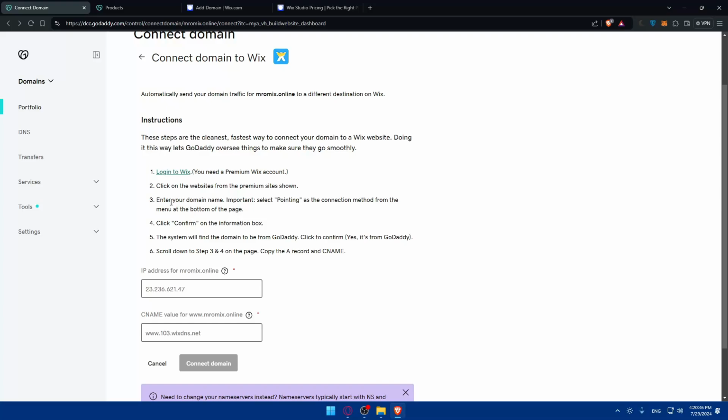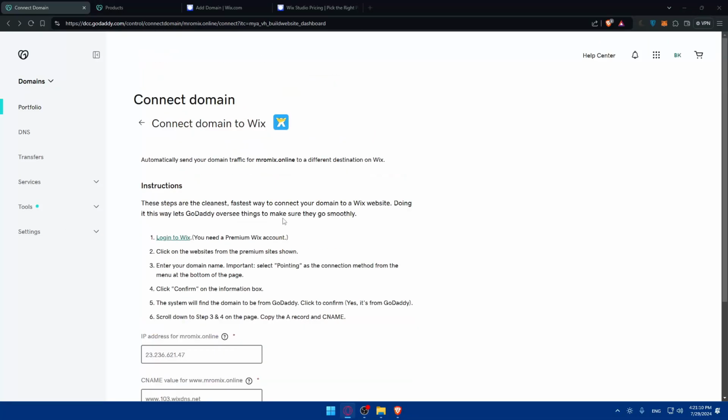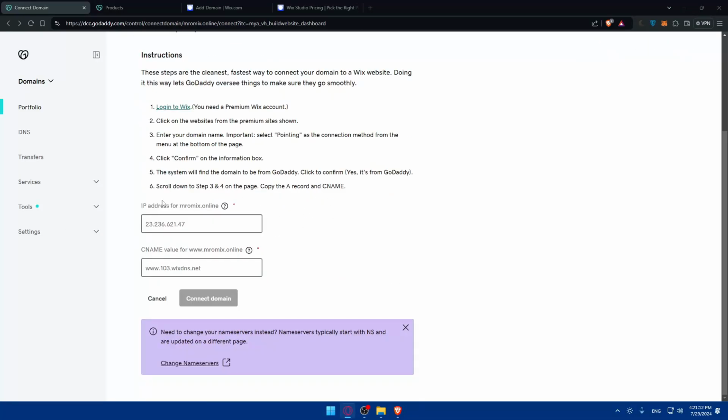Keep that in mind. Then enter the domain name, and importantly, select pointing as the connection method from the menu at the bottom of the page. Click on confirm in the information box, and the system will find the domain to be from GoDaddy. Click on confirm, yes, it's from GoDaddy. Then scroll to steps 3 and 4 on another page and copy an A record and a CNAME. All you need to do is enter them right here. Of course, that's basically how you can connect your Wix site to your GoDaddy domain.